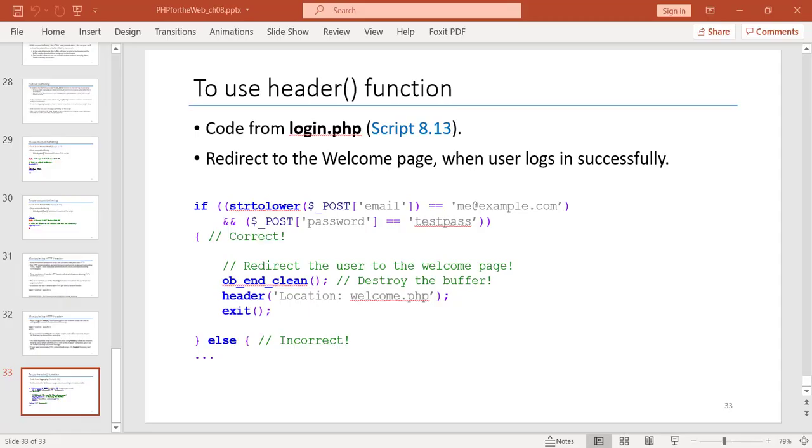To use the header function, the example code is taken from the login.php file, script 8.13. This is the part of the code where the user logs in with the correct email and password. If the login is successful, clear out the current buffer. Use the header function to redirect the user to the welcome.php page, and call the exit function to stop the login.php script. Look in the textbook at script 8.13 for the full script code.